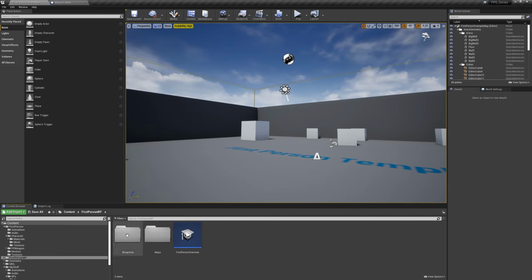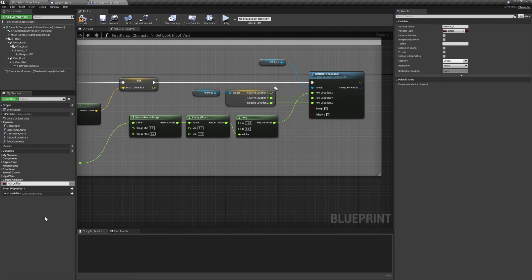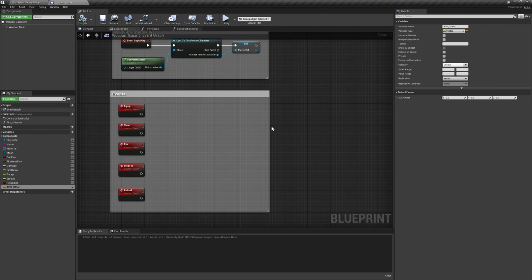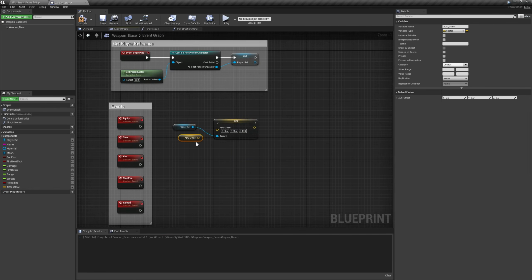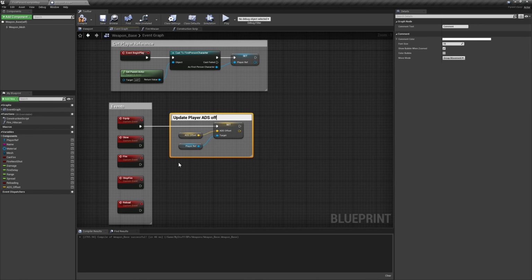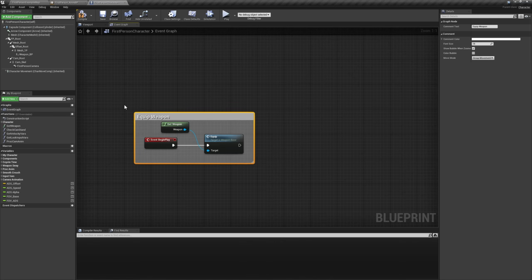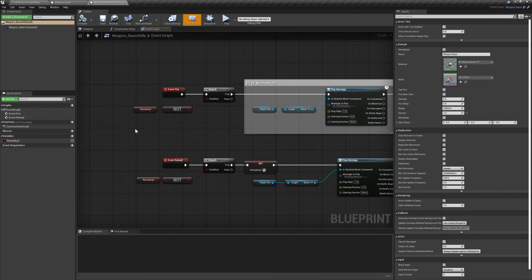While on the topic, head over to first-person character briefly to create a vector variable of the same name here. Then, back in weapon base, use the equip event to set the player character's version of ADS offset using the weapon's. Back in first-person character, add a begin play event and use getWeapon to call equip. Finally, open up weapon basic rifle.